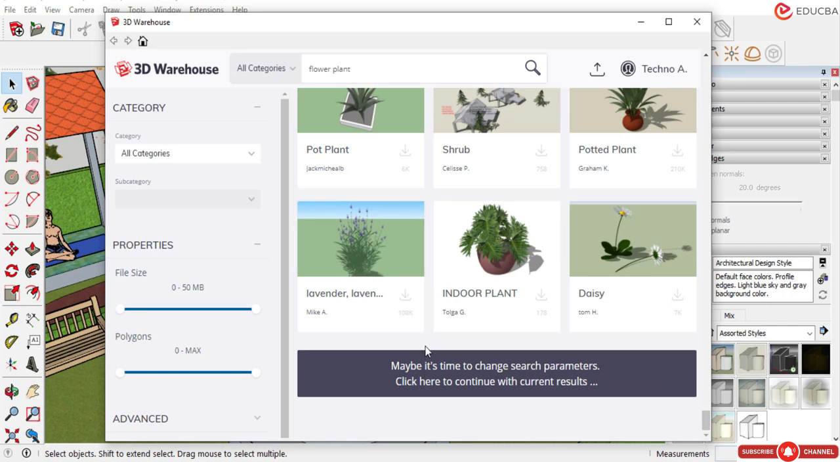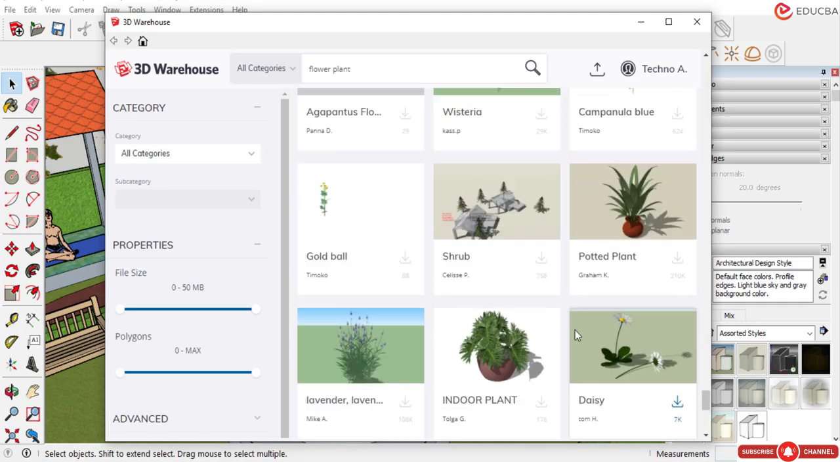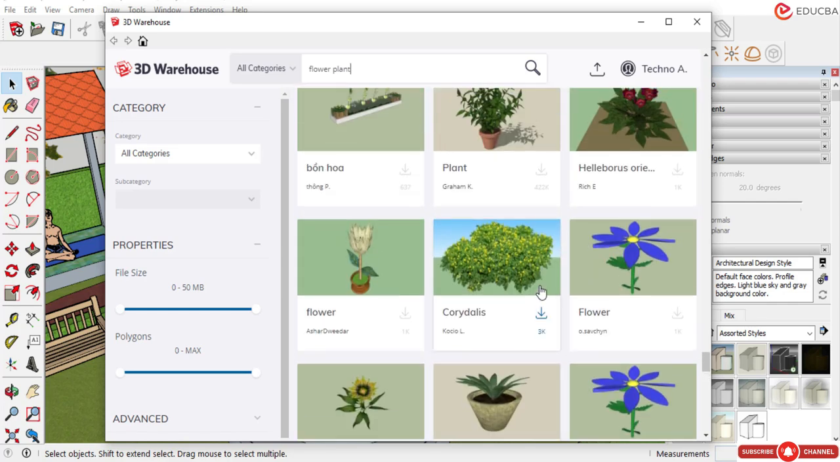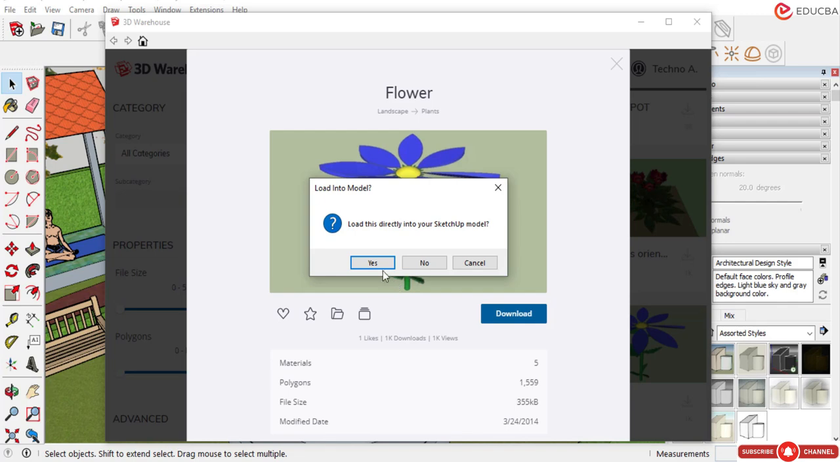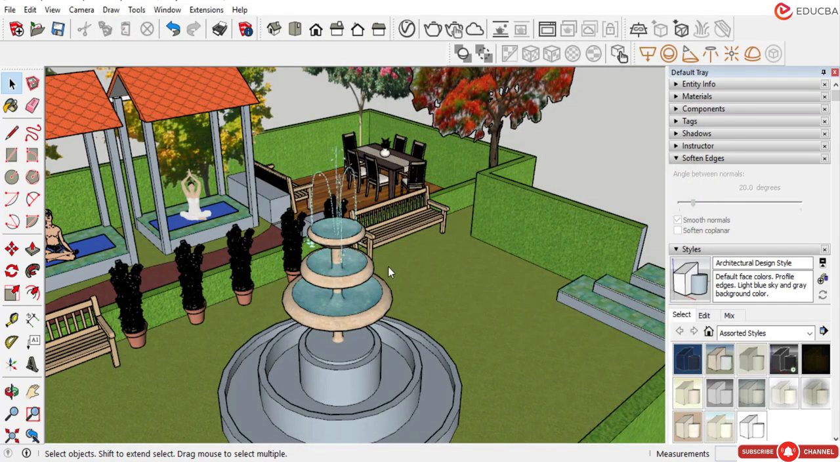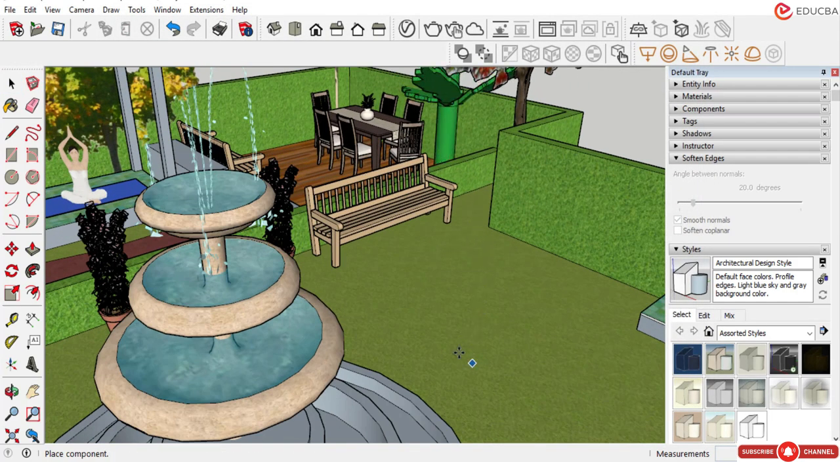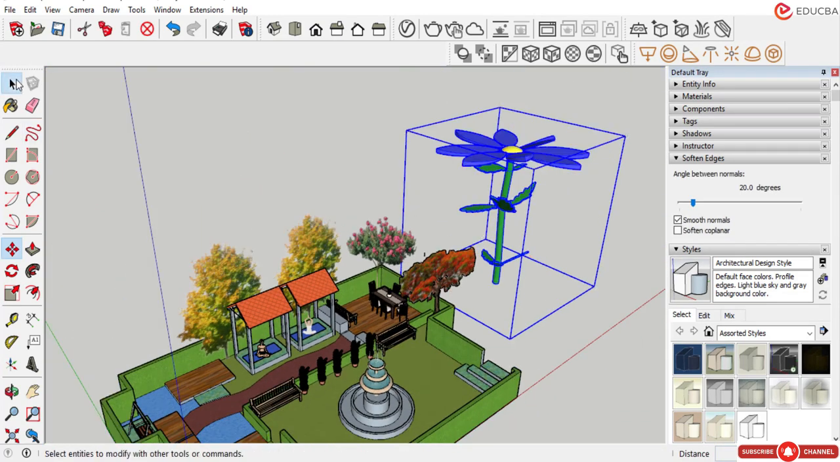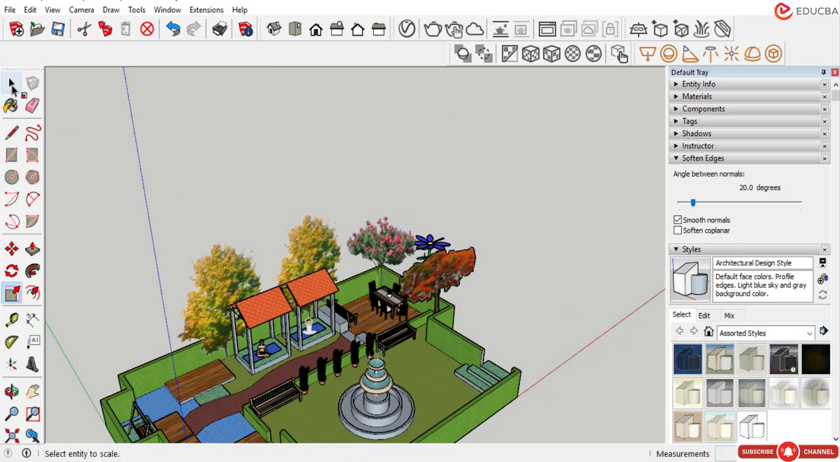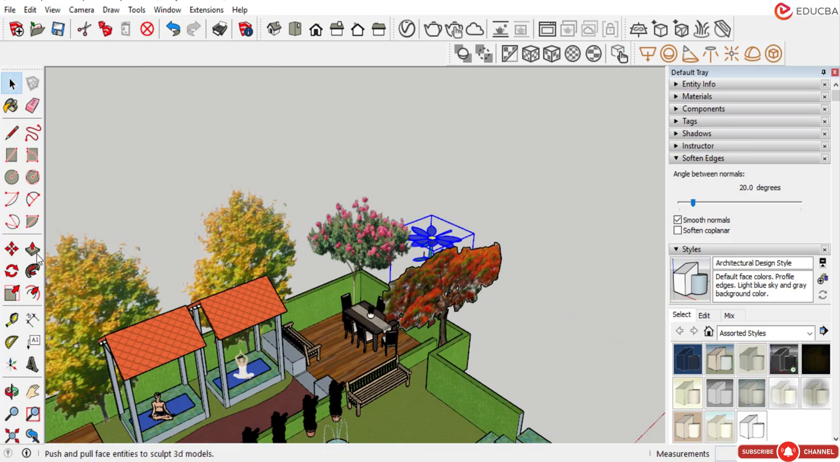So up to this our search has ended. Maybe it's time to change the search parameter, but here we got what we required. We can insert this kind of flower. Just take this, only a 355 KB file, so we can easily insert this. Just insert this flower. It's looking very big. By just scaling this, we can easily reduce the size of this flower.